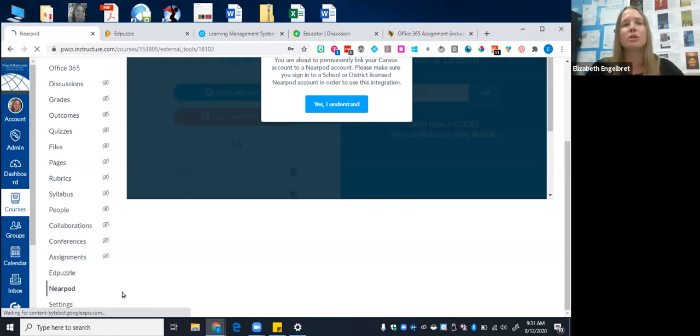So if you are in a situation where you are on Zoom and students are able to be in Nearpod as well, you can say, okay, go to Canvas and go to the Nearpod section and put in this code. So they don't have to go to Nearpod to log in.